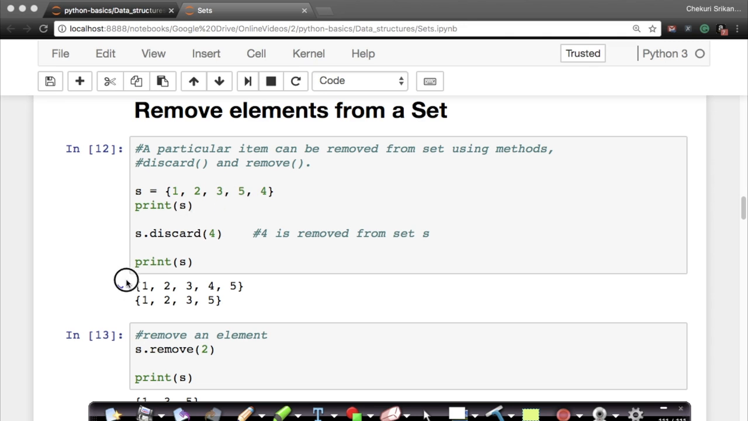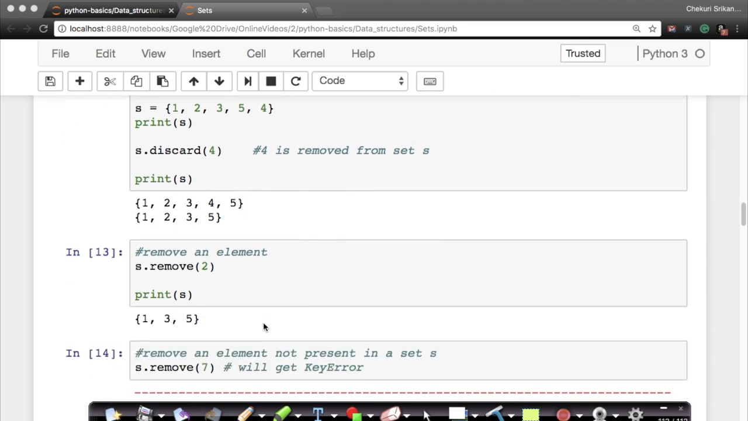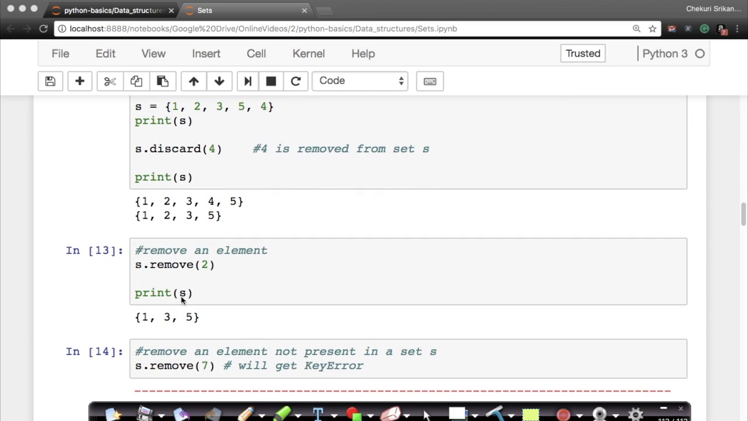If I say print s, it prints 1, 2, 3, 4, 5. If I say discard 4, discard basically means remove the item 4 from the set. Now this print statement returns 1, 2, 3, 5, right? So discard is the function that you're looking for when you're trying to remove elements from a set. Similarly, there is another function called remove, which will also remove the element that you want to remove.